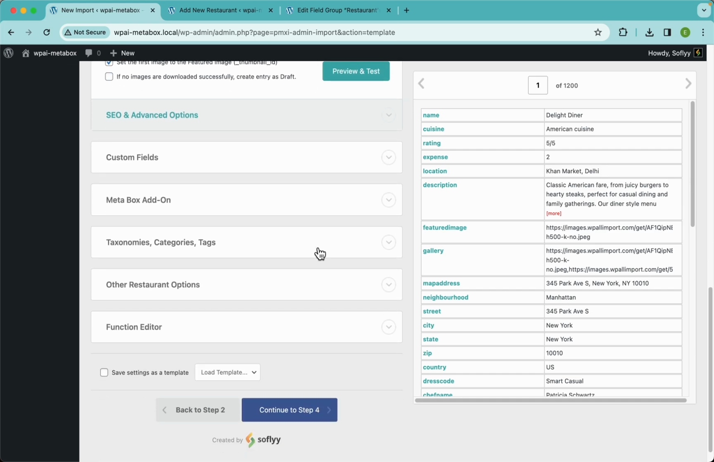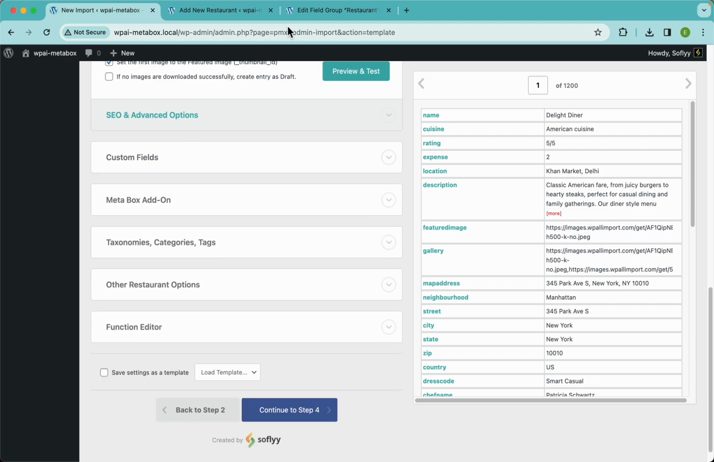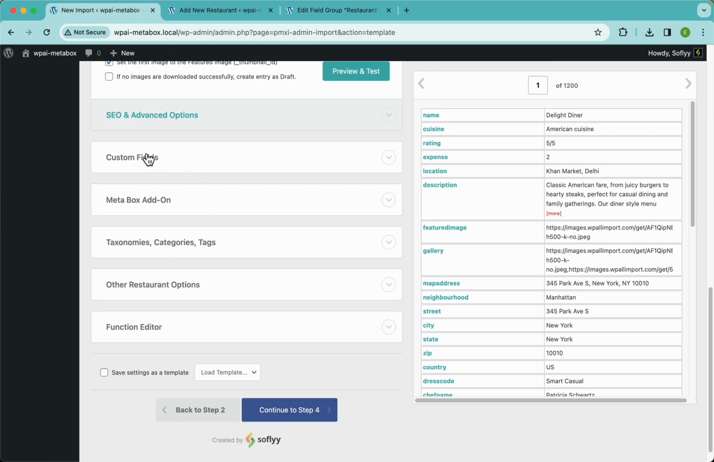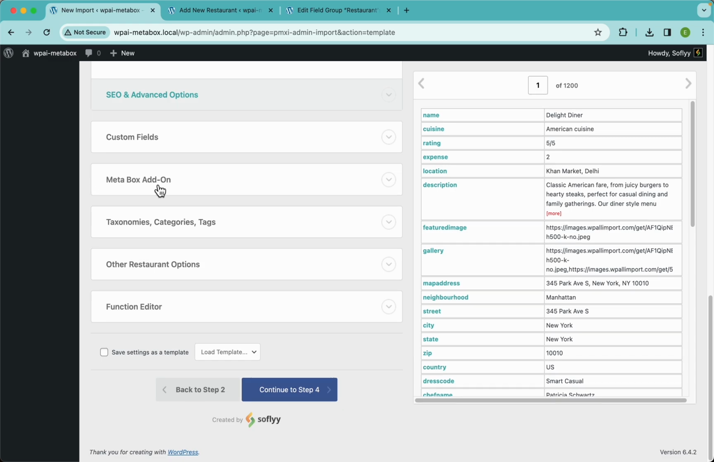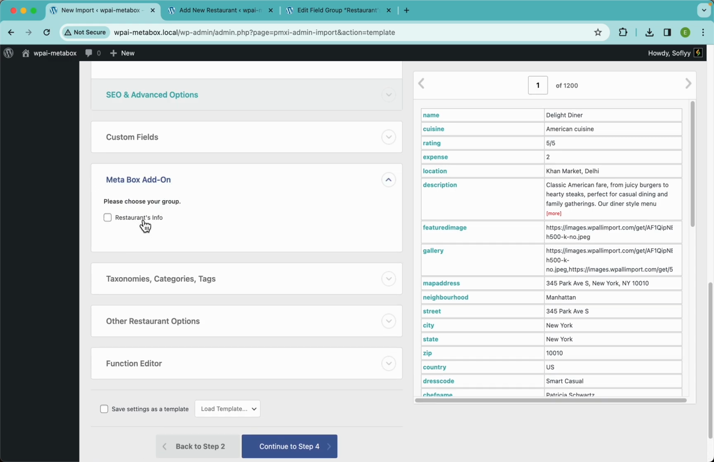Now scrolling down a little bit, you will find the custom fields section. Now we don't have any custom fields here because all of the fields we created are within Metabox. So I'm going to skip this whole section and I'm going to open up the Metabox add-on section. Now here we have the field group, which is restaurants info.